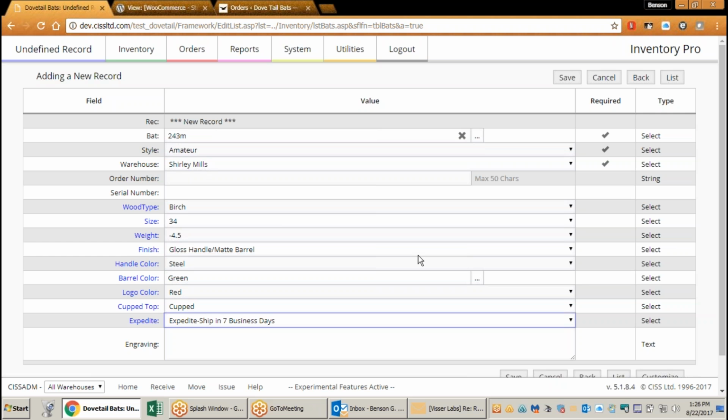until it's up and running, she's assigning serial numbers as she engraves bats. Like this order is in production right now. It's going to be ready tomorrow to engrave. Okay.